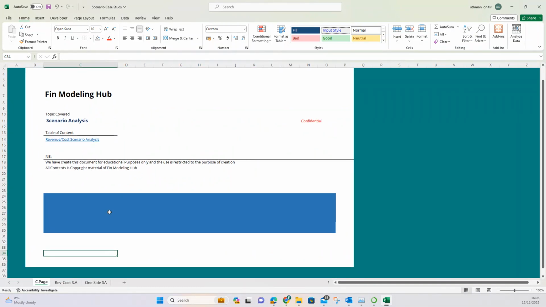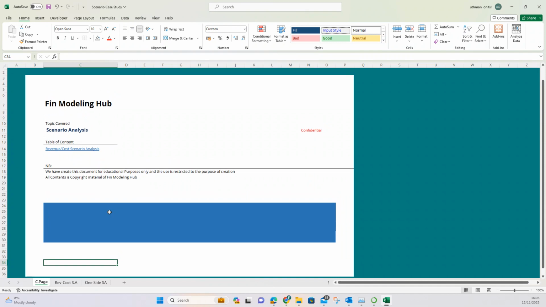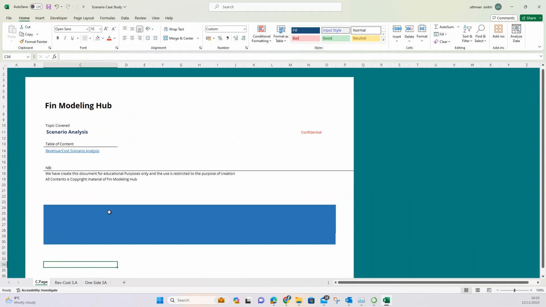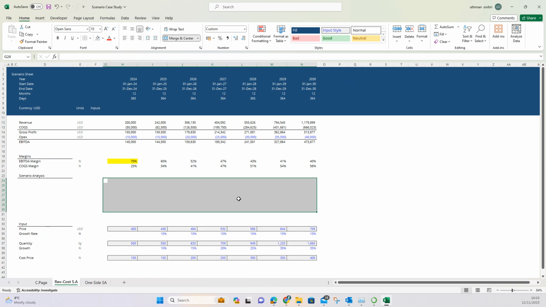So, we're going to be talking about something very interesting today. It's the scenario analysis. I believe this is widely used by a lot of people, financial modelers, FP&A analysts, accountants. I think it has a very wide use case. So, we'll be running through the scenario analysis today. So, yep, straight to it.